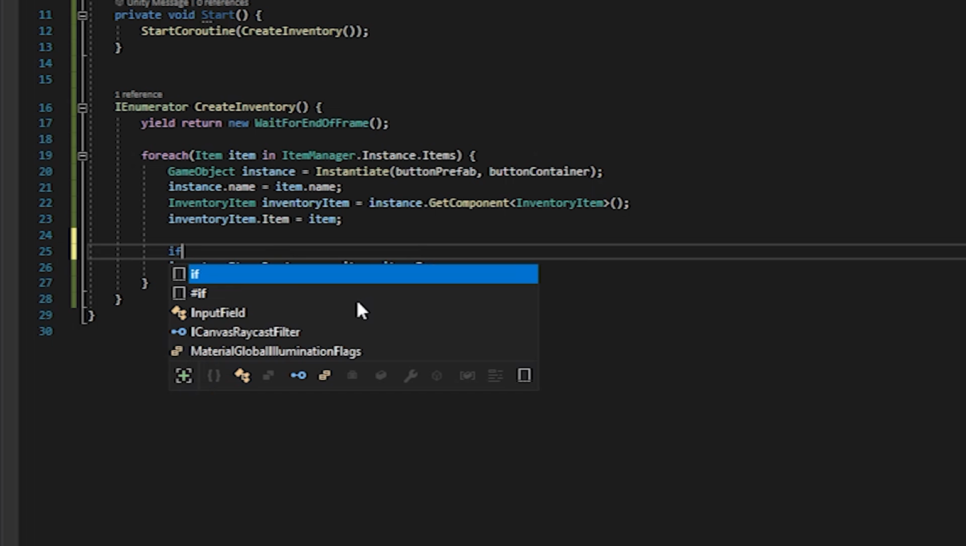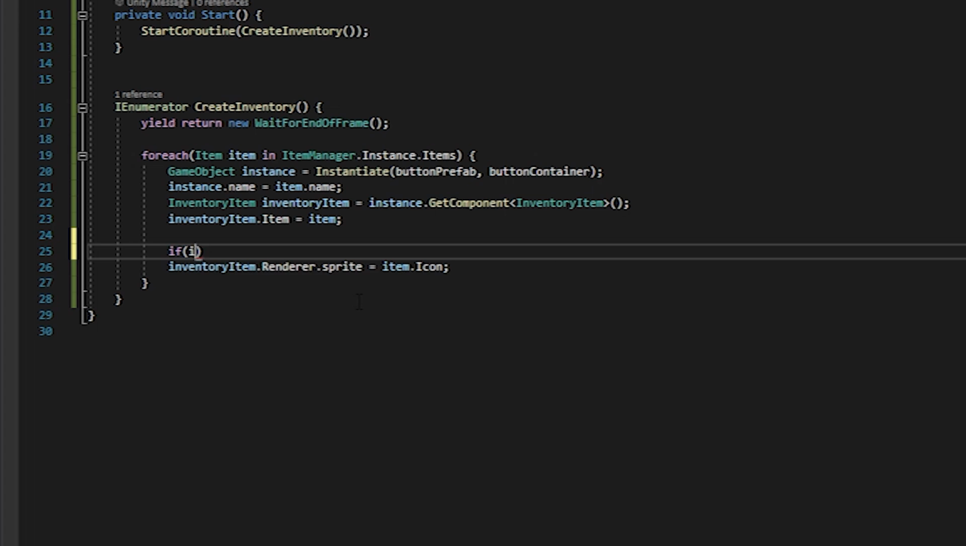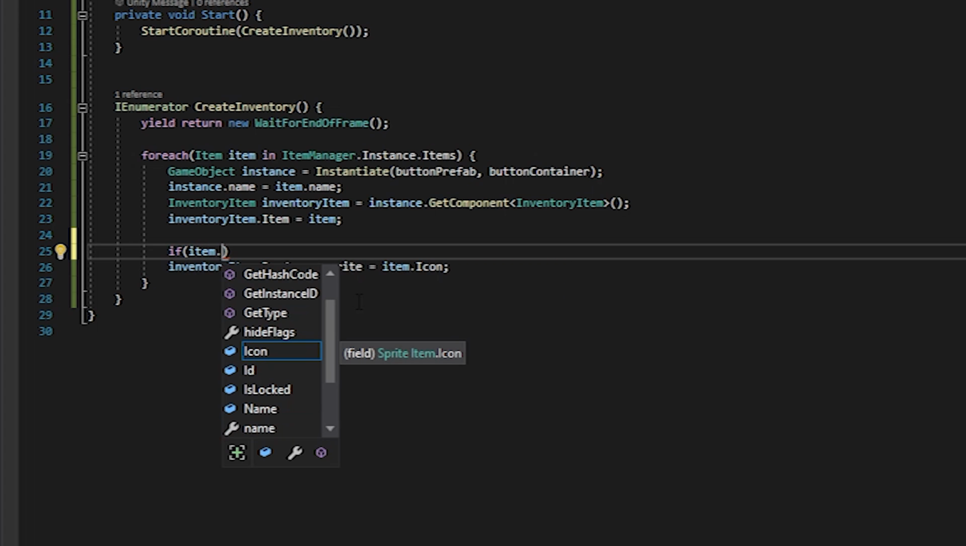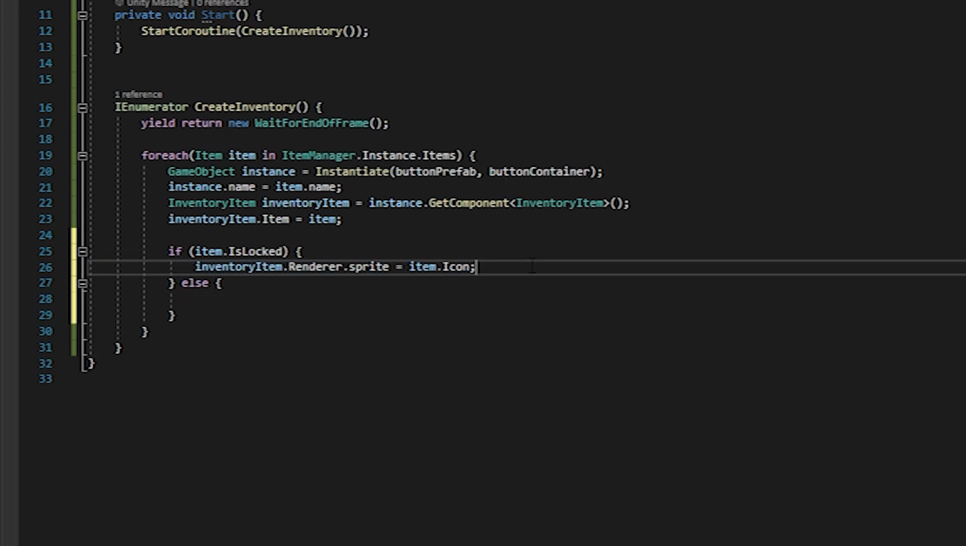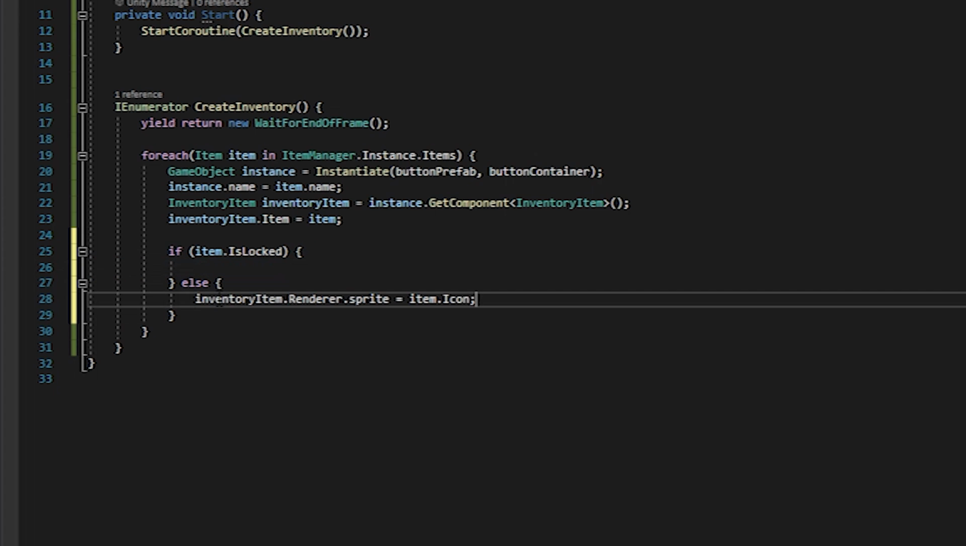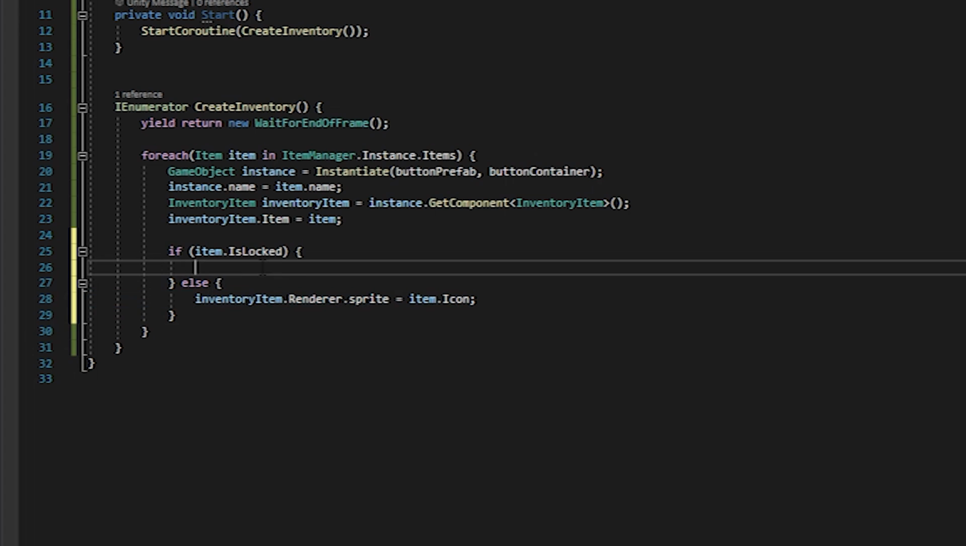Back in our script, let's show a default icon if the item is locked. So we'll do an item is locked check, and we'll move this function to our else. So it'll only set the sprite to the icon if it's unlocked. If it's locked, we'll set it equal to our lock icon.